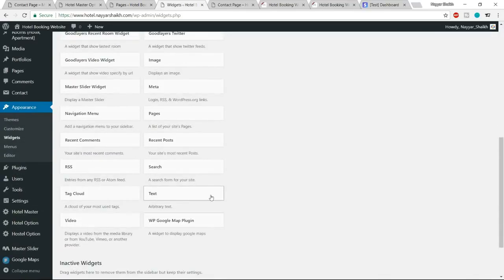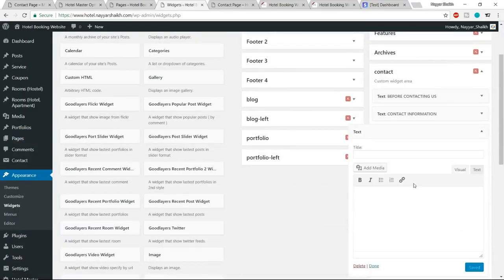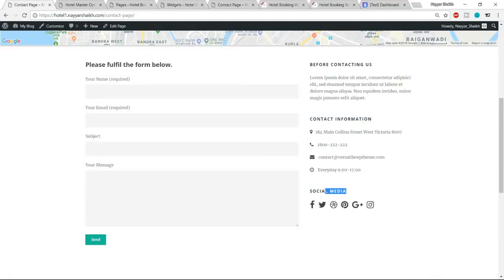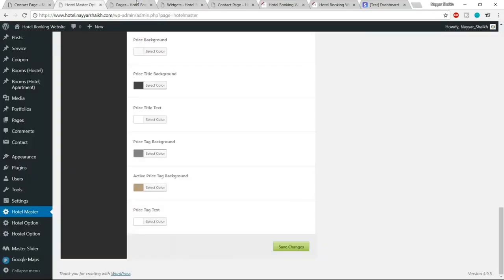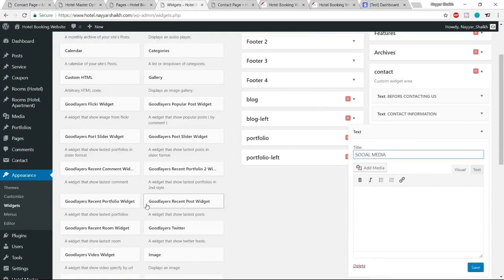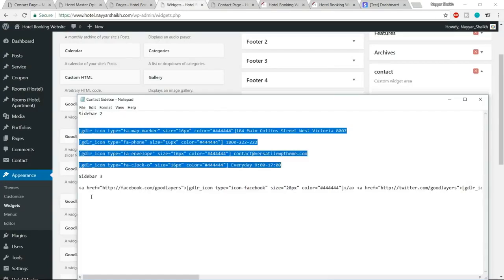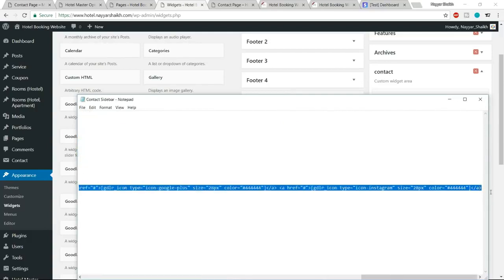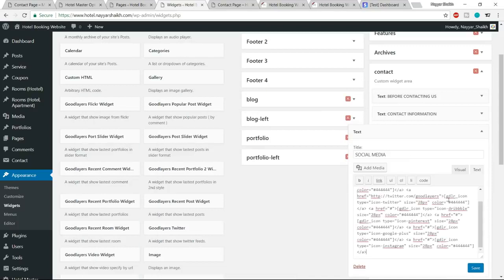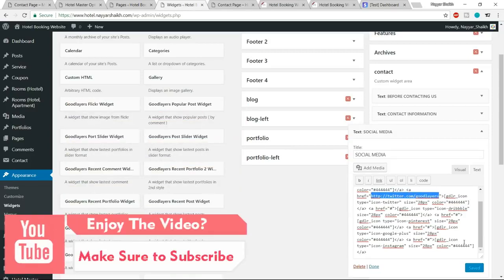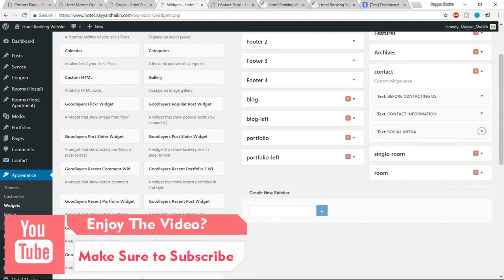Now do the same thing, select text, make sure contact is selected, click on add widget. Let's add the title of social media. Come over here, paste it over here. Again go to that file. Now here at the bottom you have this single line. Copy this complete line, come over here under text, paste it. Okay, click on save. And again here if you want to change the link, under href you will see this link, http://twitter.com/goodslayer. Delete that and paste in your own link over there. Okay, so it is easily done.